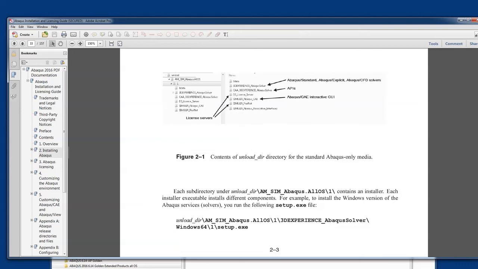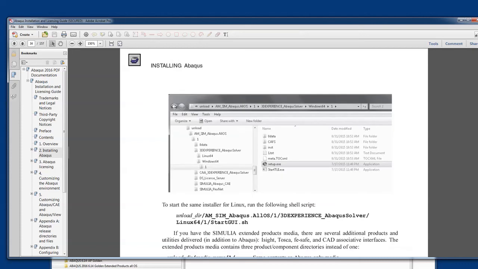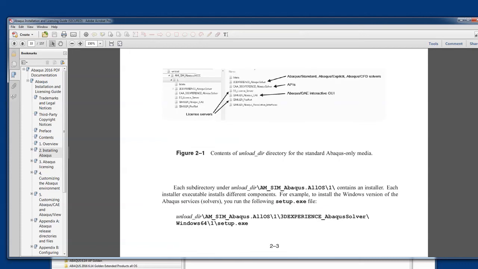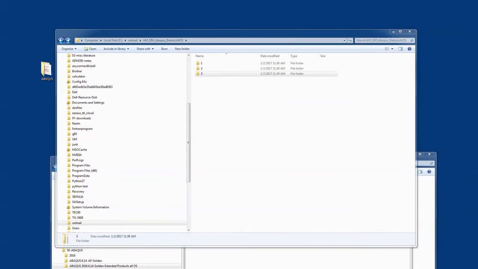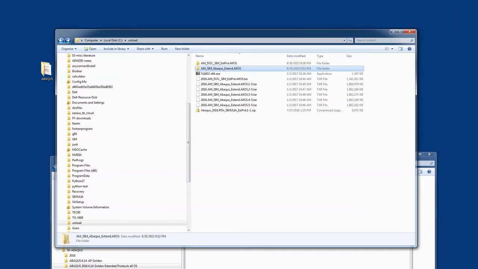Right, each subdirectory contains an installer. Each installer executable installs different components. For example, to install the Windows version of ABAQUS services, you need to run the following setup.exe file: 3D Experience, ABAQUS Solver, Windows 64, setup.exe. Alright, well what we're going to do is install the documentation first.